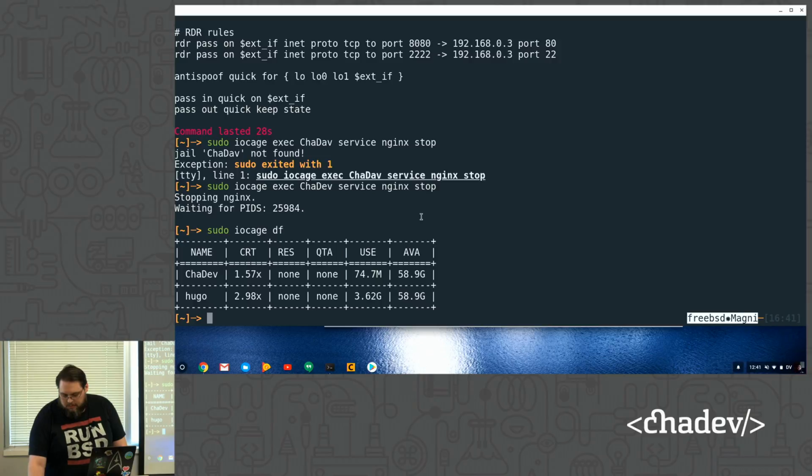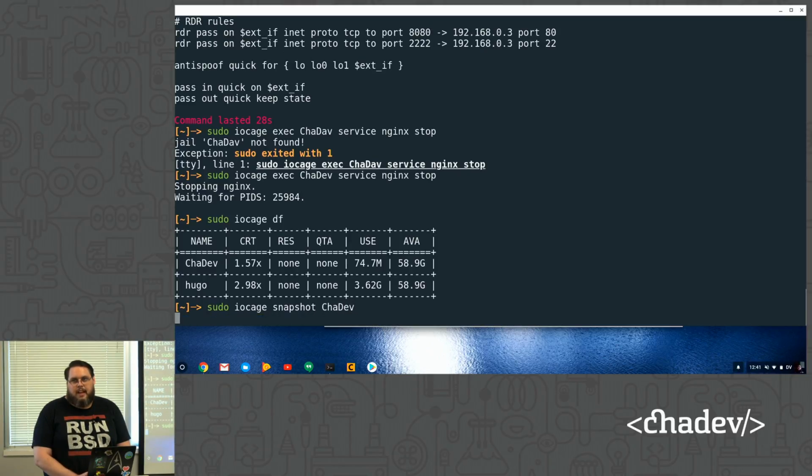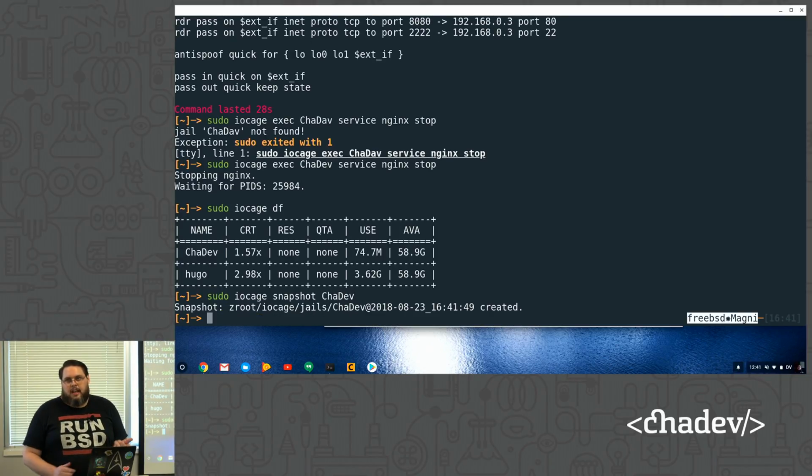But, and so, yeah, I don't think we'll be able to do the showing off the recovery, but you can snapshot just as easily. So you just do a snapshot and shot F, the name of the jail, and it will tell you it's created.